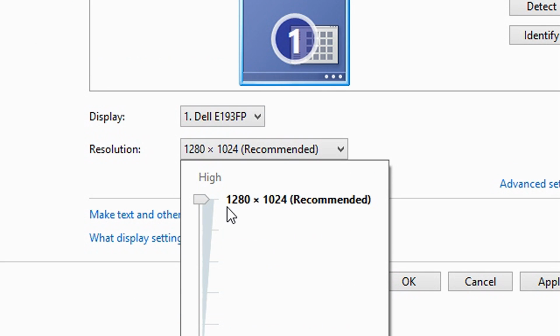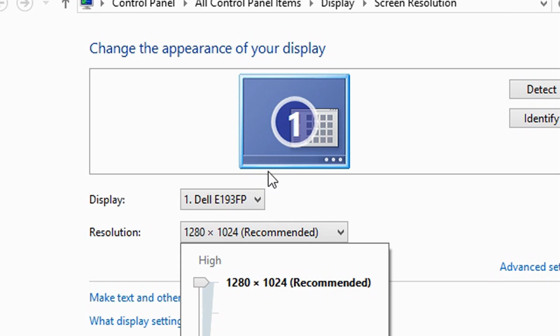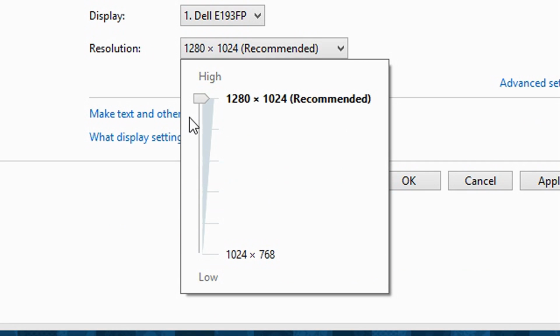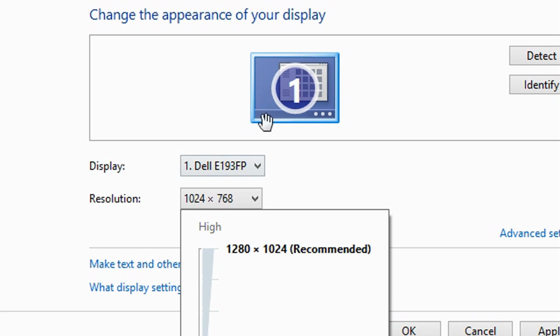And this is 1280 by 1024. And look what happens as I lower it. See? The window appears bigger, but everything is more cluttered in the screen.